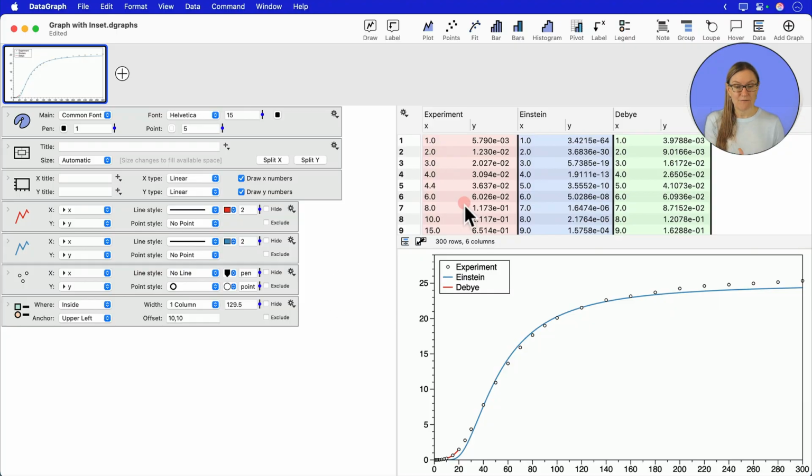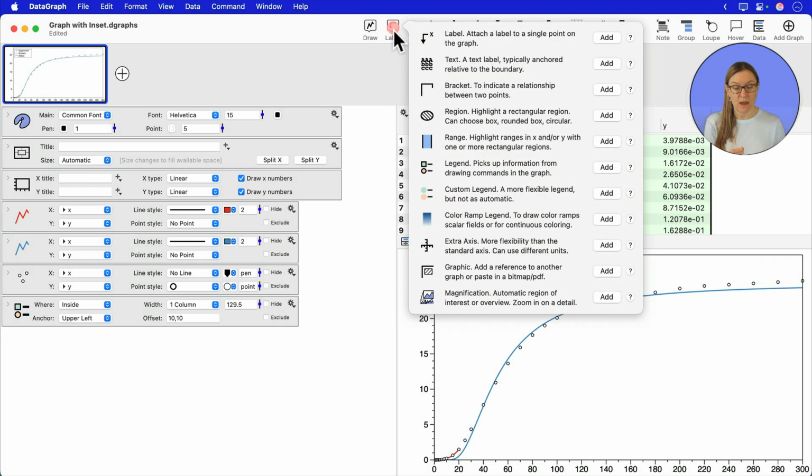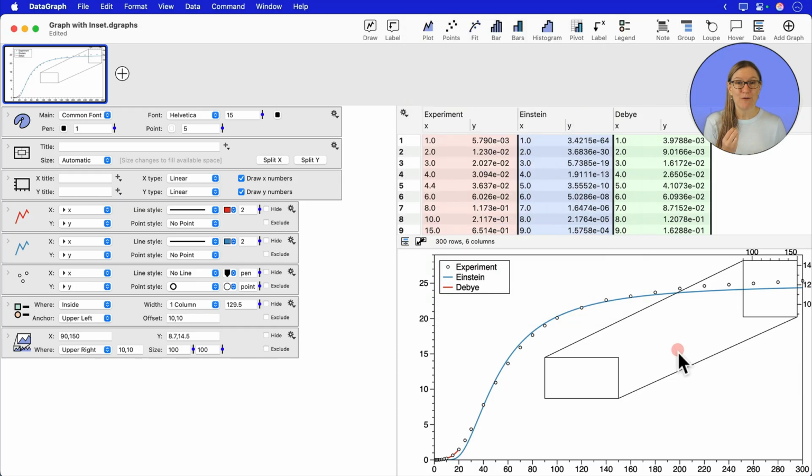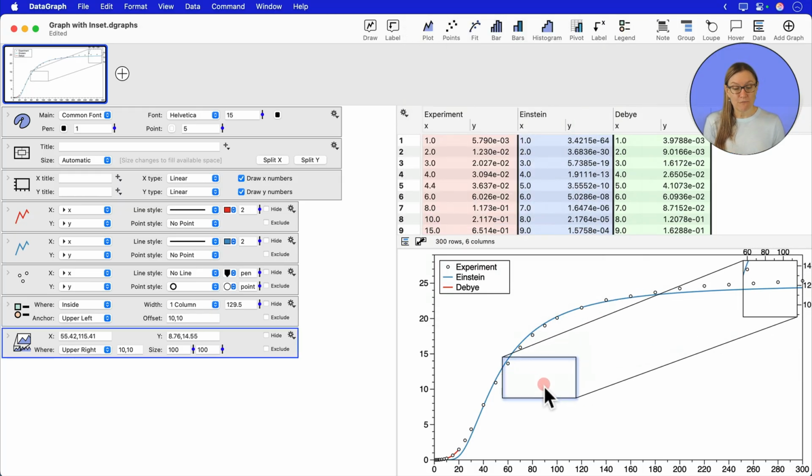First of all, I have the same data here. They provided it from that website, so I just imported this into DataGraph. I have my values graphed, and to add the inset, under the Label menu, I find the magnification option. And when I just add that, boom, I have an inset. Very, very easy. This is very interactive.